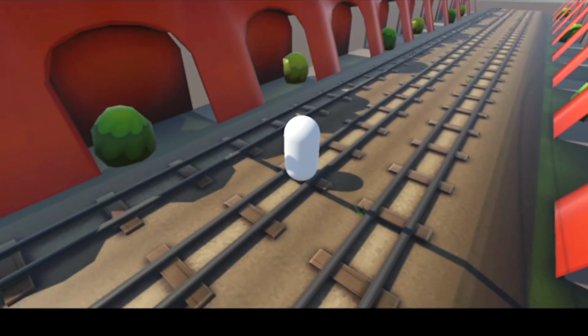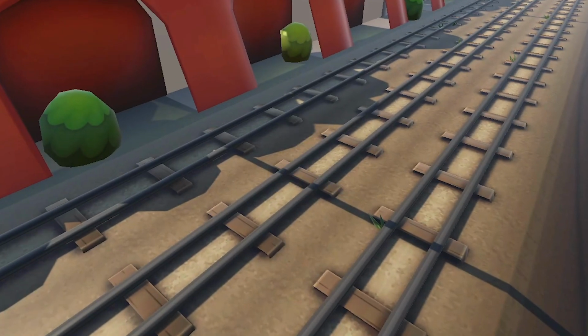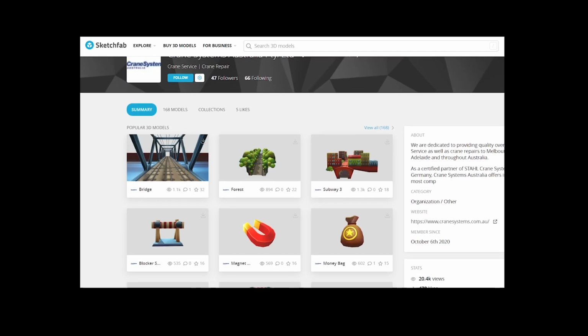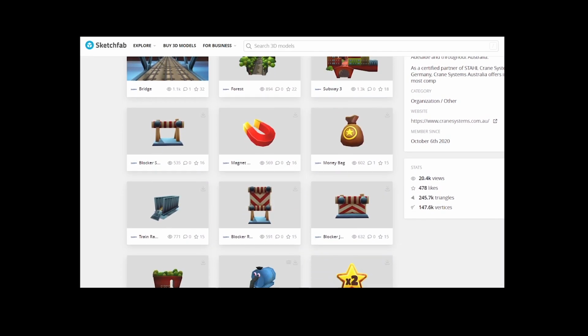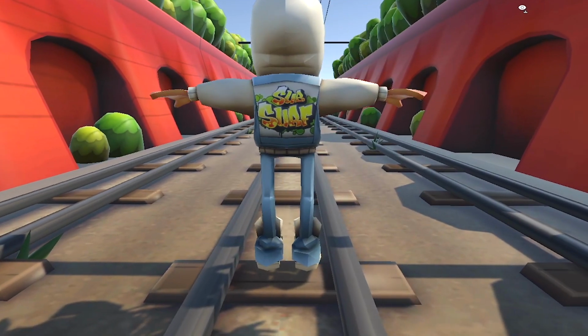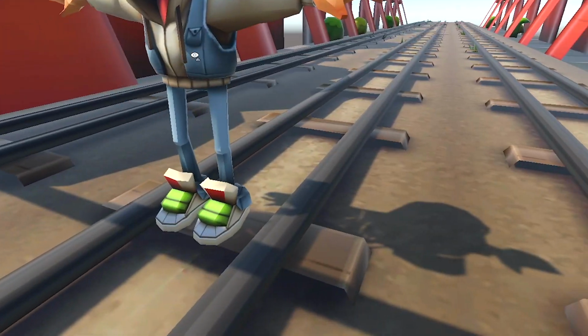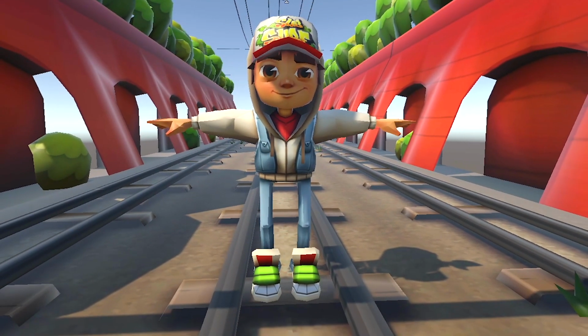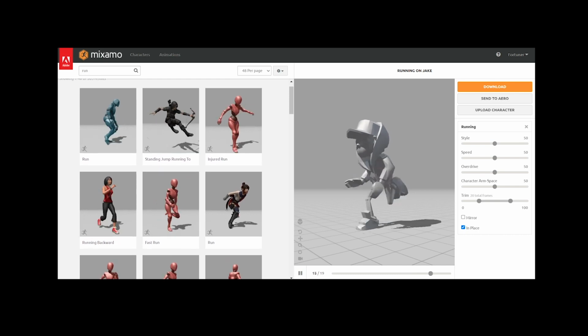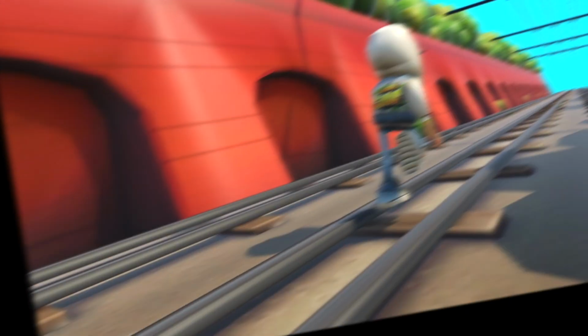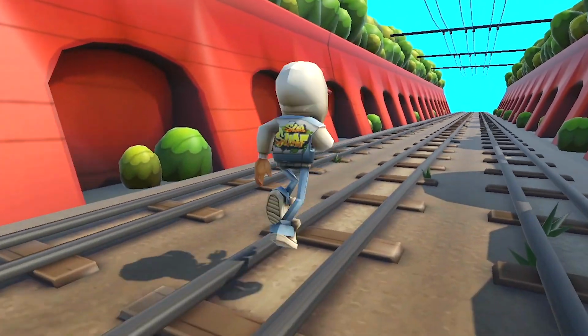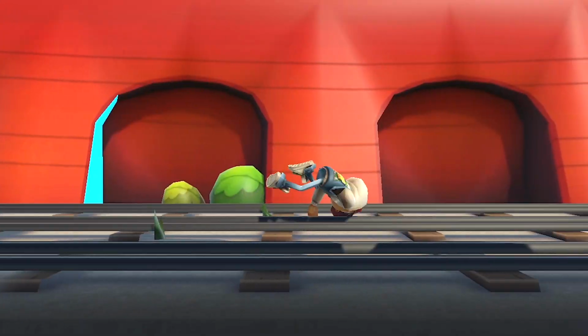As you can see, our player is just a dumb looking capsule, so let's change him. By the way, I found these amazing models in Sketchfab, so you guys can check it out. Okay, but something is missing. He's just a dumb guy doing a T-pose. So let's give him some animations. So I found some animations on Mixamo, and after implementing some animations, my player is running, rolling, and so on.